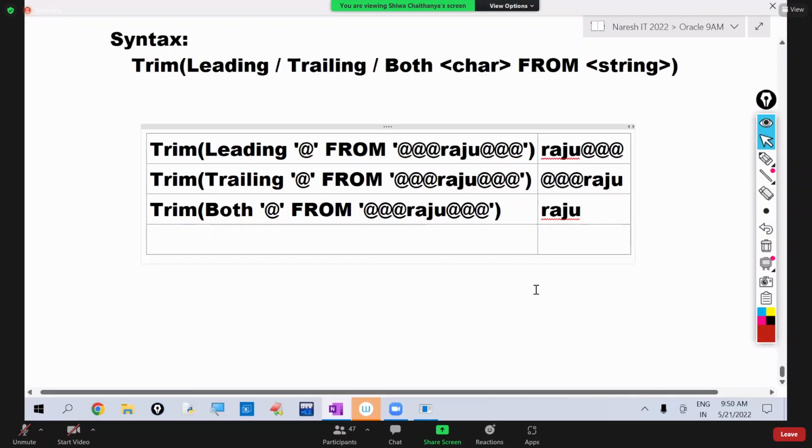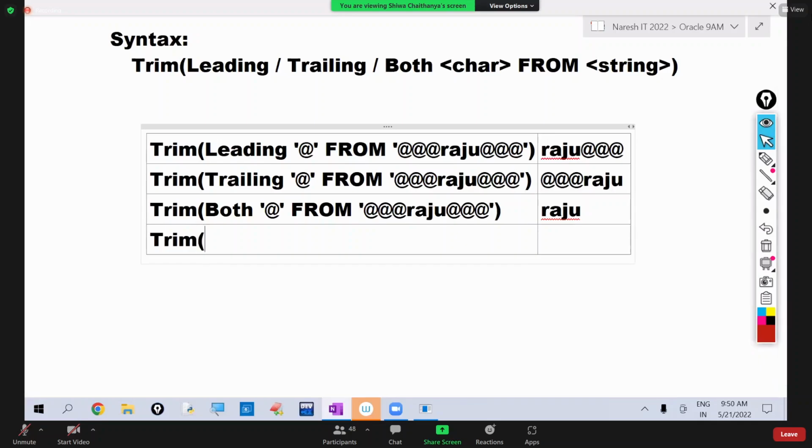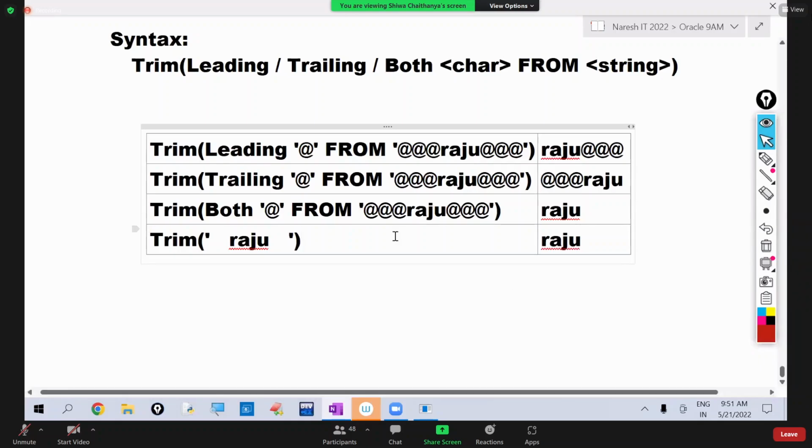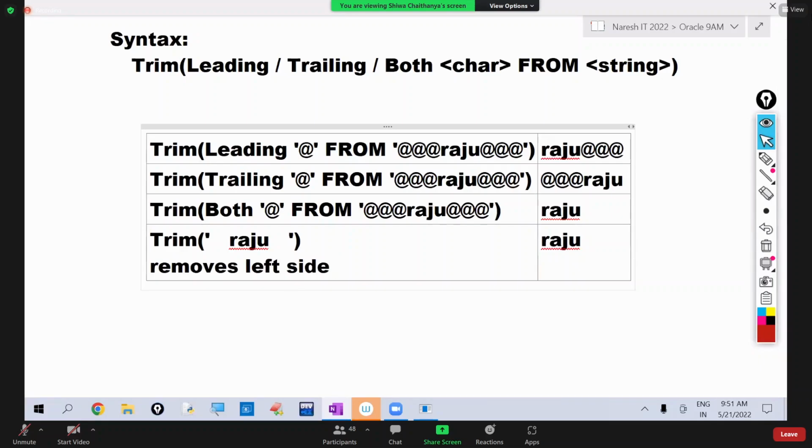For example, we are writing like this, TRIM in case of spaces. We give three or four spaces, Raju, three spaces. If we write like this, it removes left side spaces and right side spaces. What is it printing now? Raju only. So here it removes left side and right side spaces.